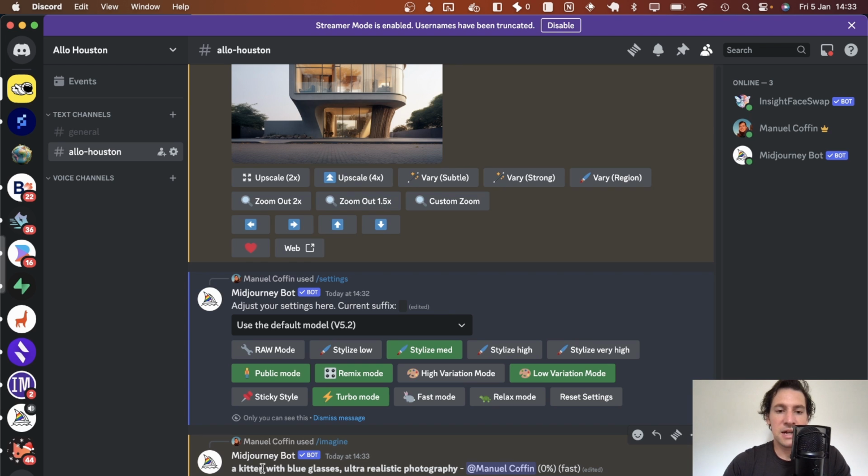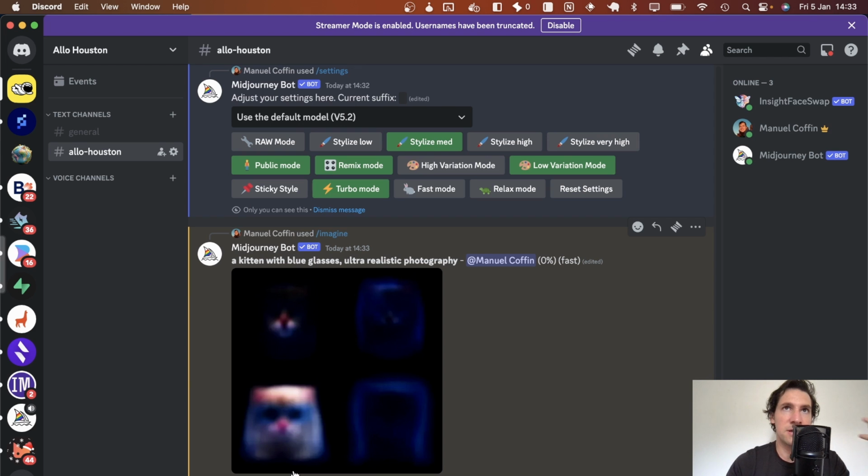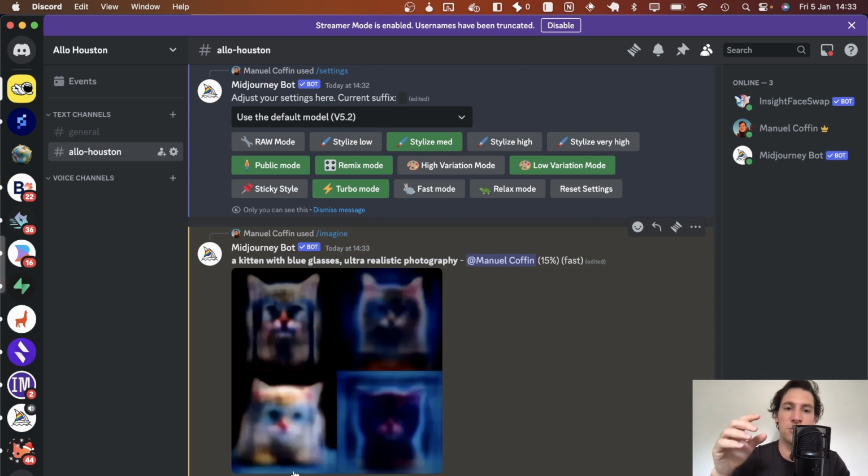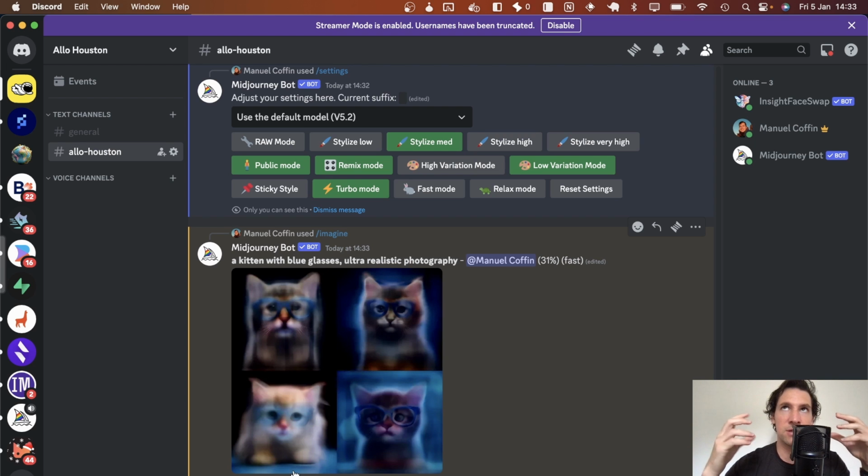I mean, here I'm typing a kitten with blue glasses. It's going to make things easier because afterwards, if you want to change the color, Midjourney is better at understanding that you want to change the color. Like for example, if I say afterwards a kitten with red glasses, Midjourney is going to be better at changing the color, instead of if I just said a kitten with glasses and then tried to add a kitten with red glasses, Midjourney will struggle a little bit more.